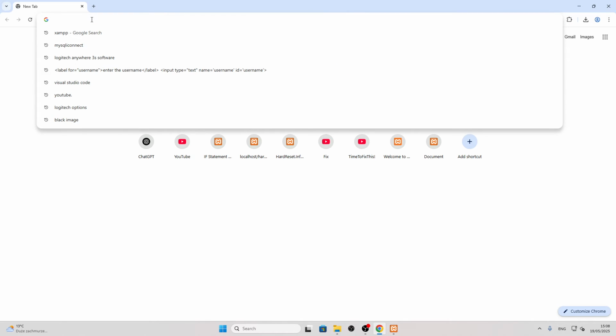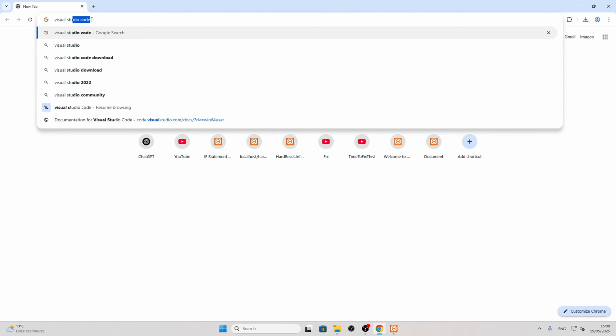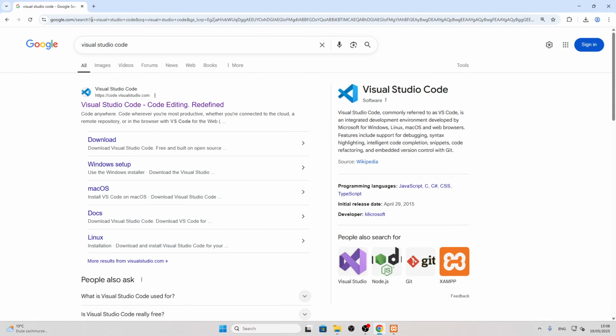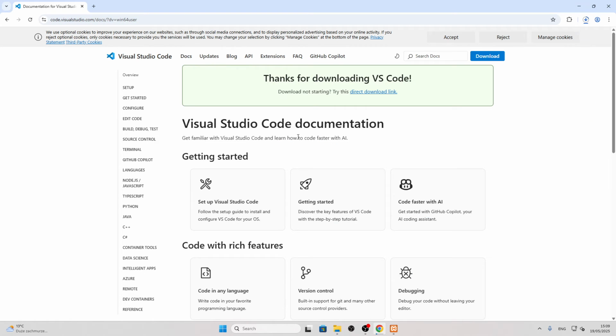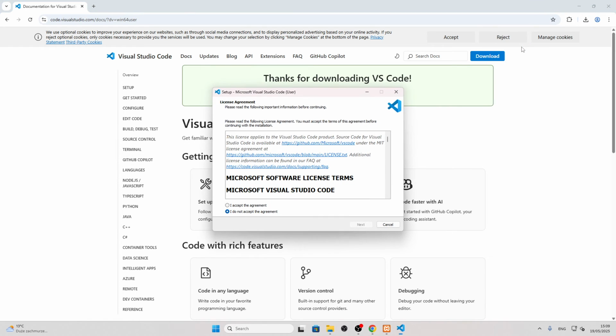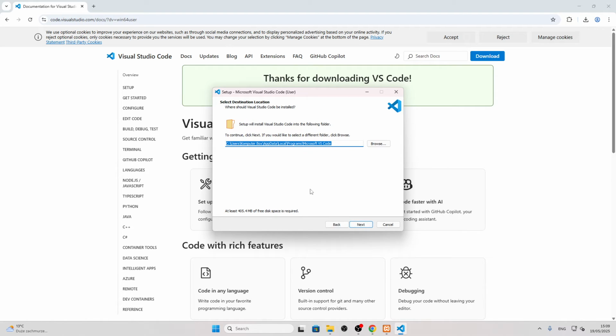Now let's search for Visual Studio Code. This application is completely free, like XAMPP, so don't worry. And here we have to click this first link. Here we have to click download for Windows, and then click on this VS Code setup. Here we have to click I accept the agreement. Next. Now we can select the destination location from our program files. Next. Here we can add our program to the start menu folder.